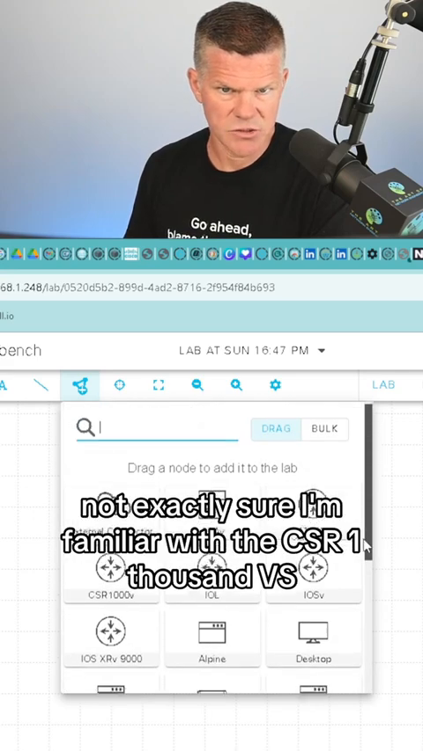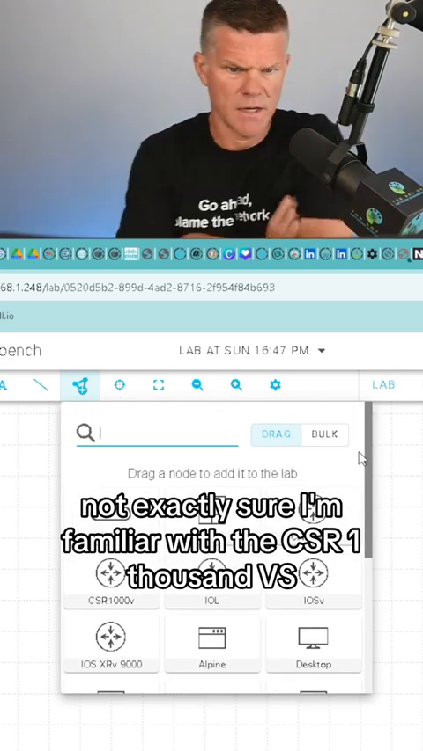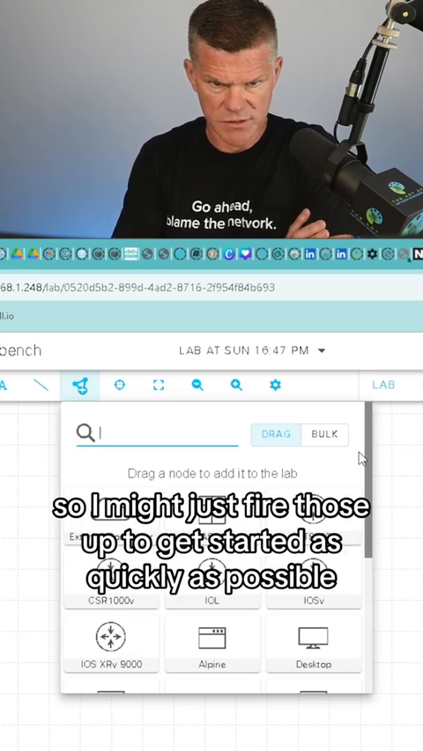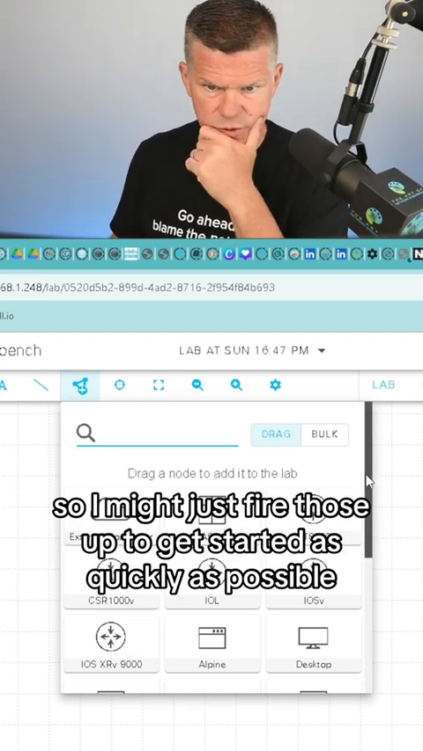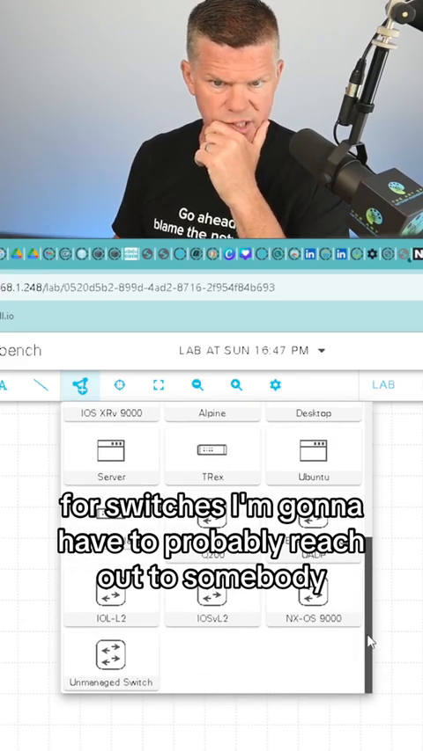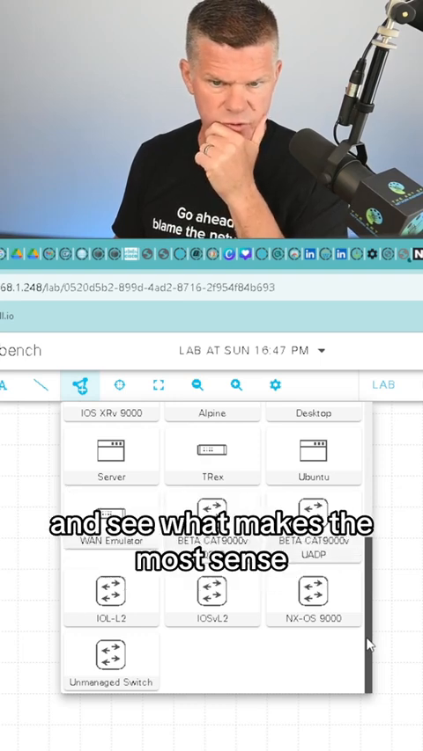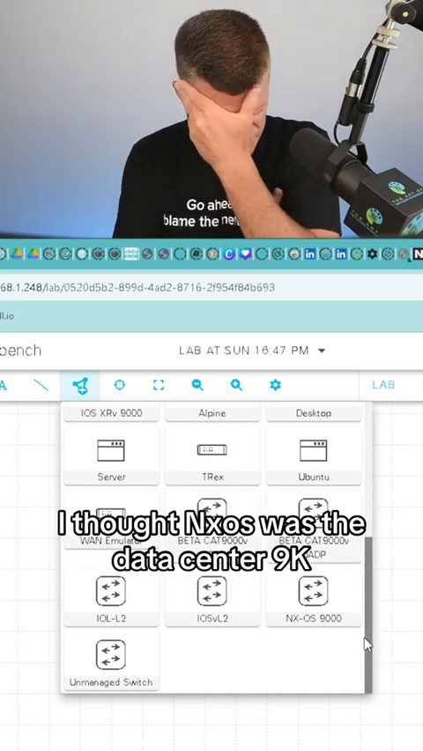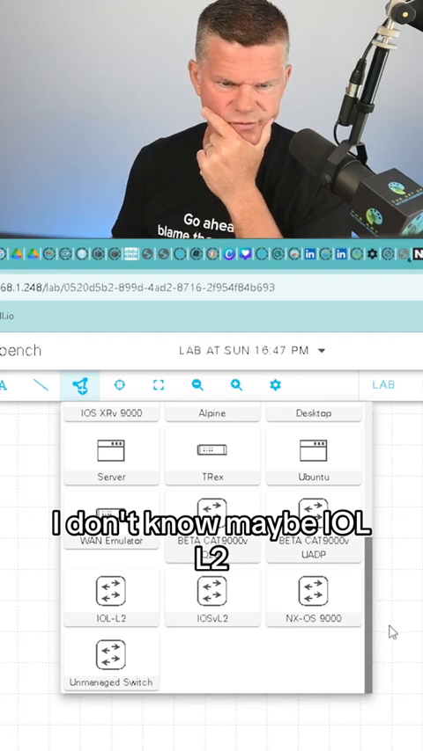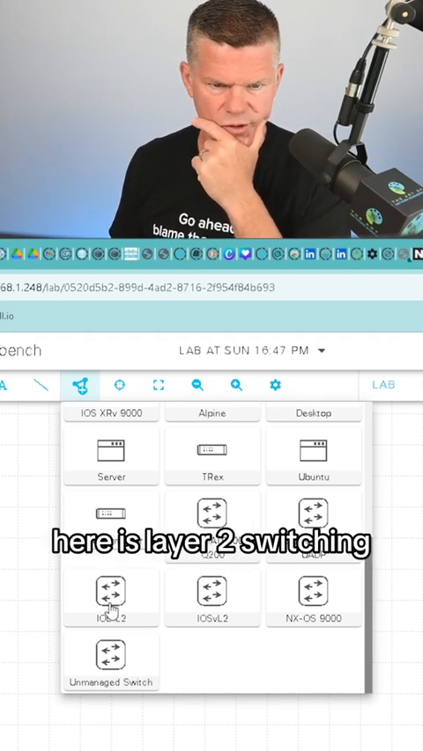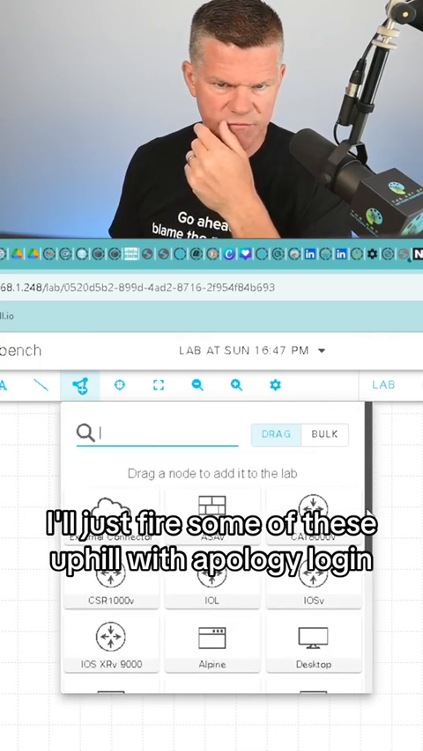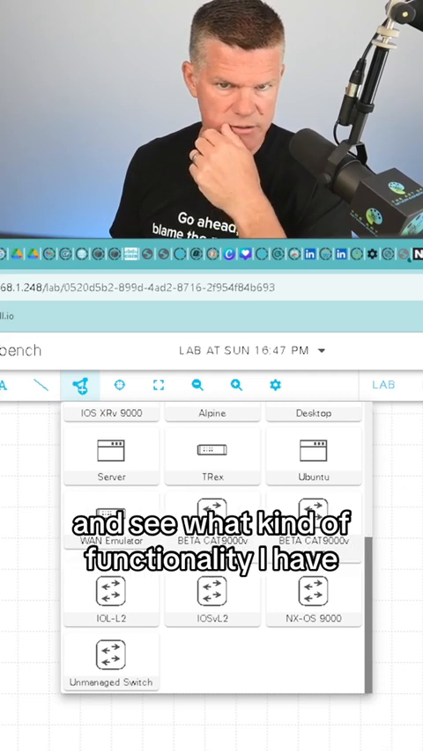Not exactly sure. I'm familiar with the CSR 1000Vs. That's what I run in EVE-NG, so I might just fire those up to get started as quickly as possible. For switches, I'm going to have to probably reach out to somebody and see what makes the most sense. I thought an XOS was the Data Center 9K. I don't know if maybe IOL L2 here is layer 2 switching, and maybe unmanaged switch is layer 3. Maybe I'll just fire some of these up, build a topology, log in, and see what kind of functionality I have.